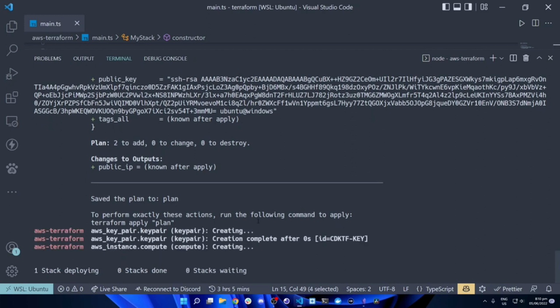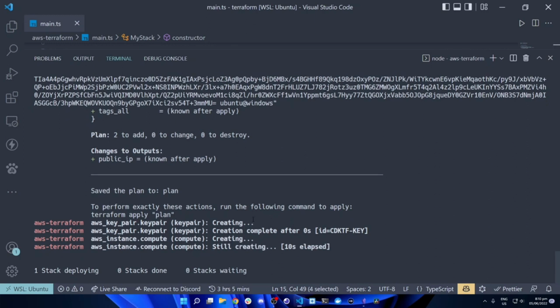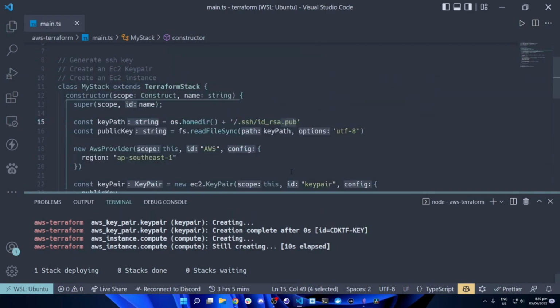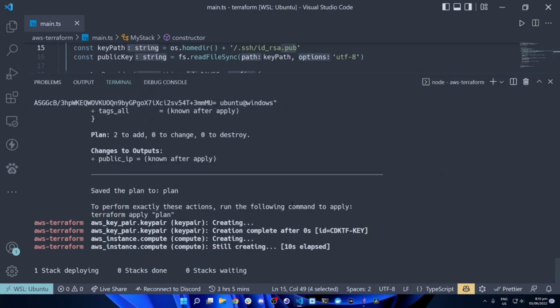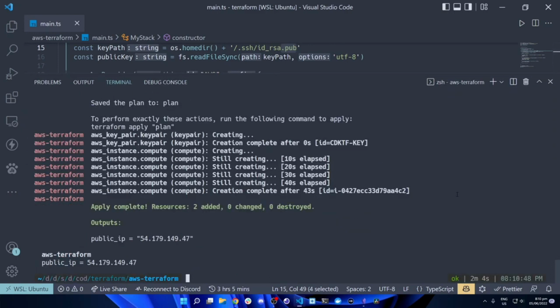All right, so it's creating the necessary infrastructure. It's creating the key pair, and it's creating the EC2 instance, which is a T2 micro. I'm using Ubuntu 20.04. Let me recheck. 20.04 LTS. So we're just going to wait for that to provision. All right, so once everything's finished, you're going to be met with apply complete, 2 resources added, which is the EC2 key pair and the EC2 instance, and this is the IP.